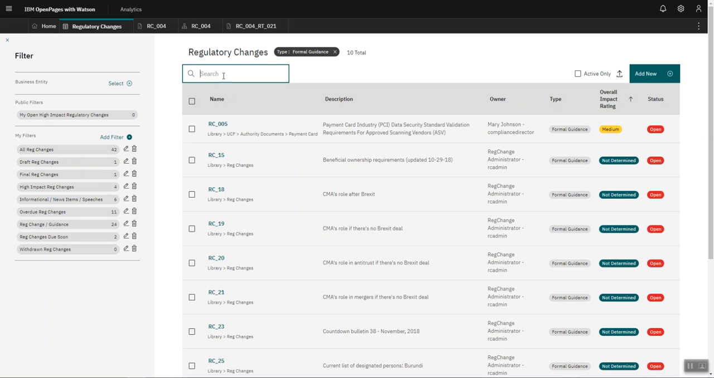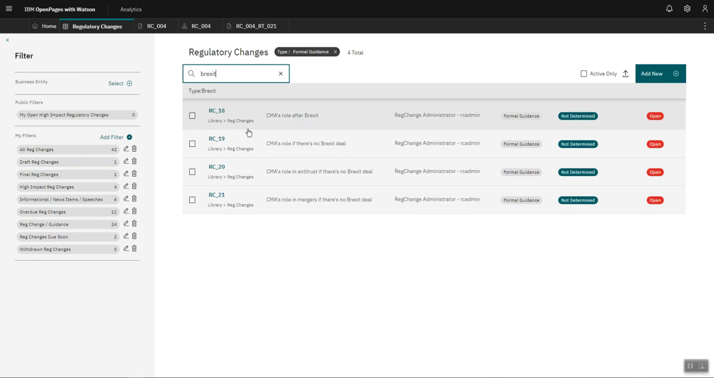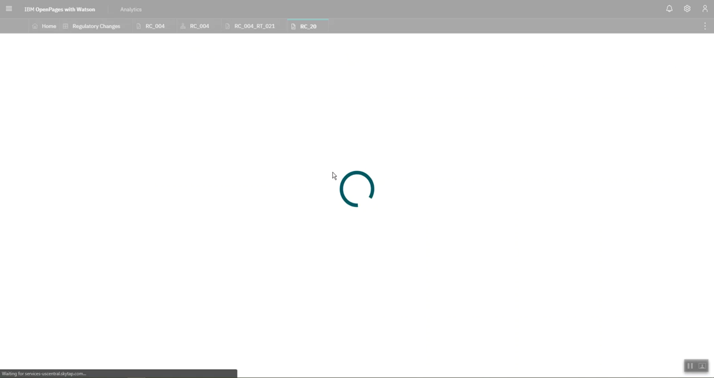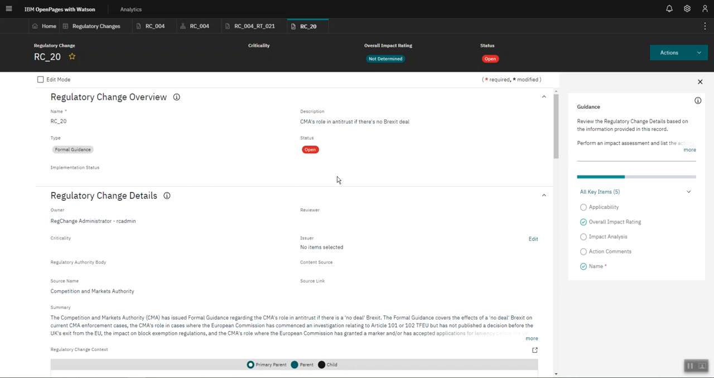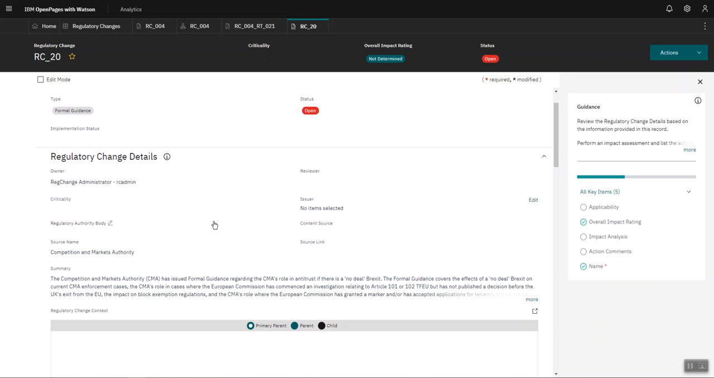And I can even type in the search box here if I'm looking for anything that was maybe related to, let's say, Brexit. I can filter down that information even further. When I click on one of these records again, I'm brought right back down to the regulatory change record, where I can now begin to edit or modify that information.